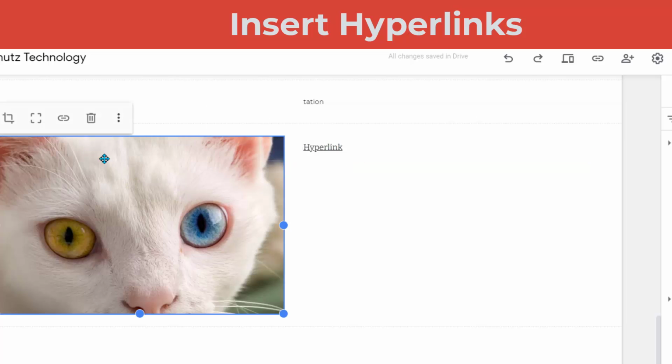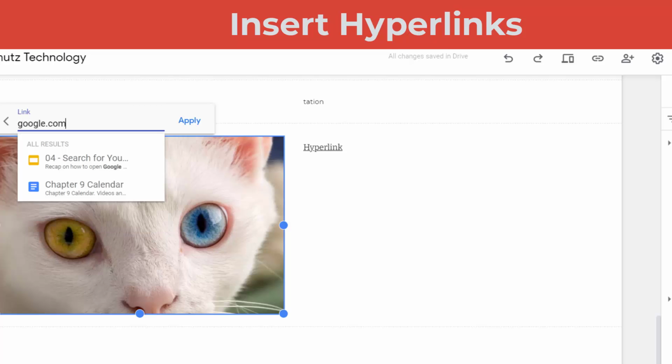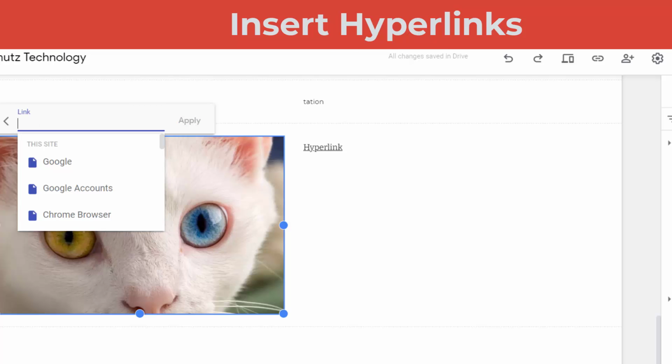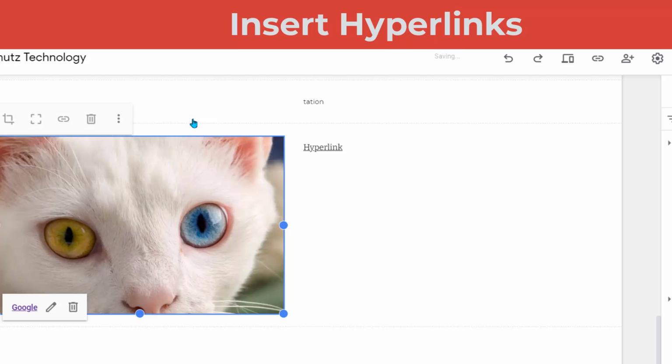I'm going to do this image as well. Sometimes on my images, I like to link to the image where I got it from, so that if they want more information about that image and who took that picture, they can get it. Right now, I'm going to link to a page. So you can see right here, I could again type in google.com, or notice how these pages came up within my website. So I can find the page right here within my website, and that's the one I can link it to. So I'm going to choose this, and then I'm going to click apply.